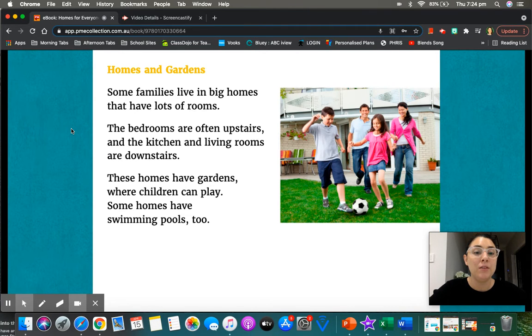The bedrooms are often upstairs. Often upstairs. The bedrooms are often upstairs, and the kitchen and living rooms are downstairs. These homes have gardens where children can play. Some homes have swimming pools too. I wonder if your home has a swimming pool.